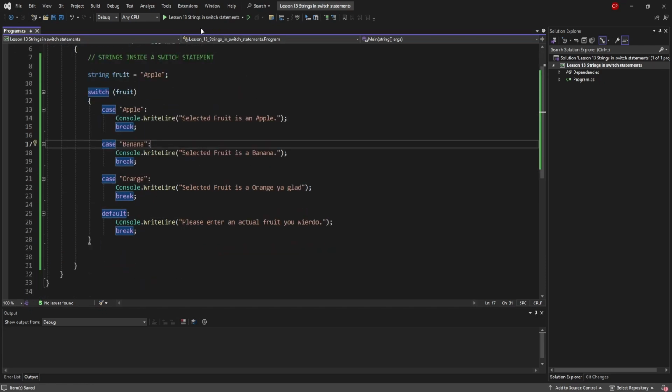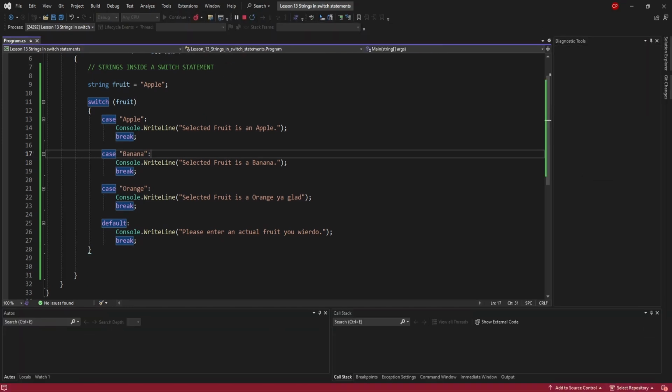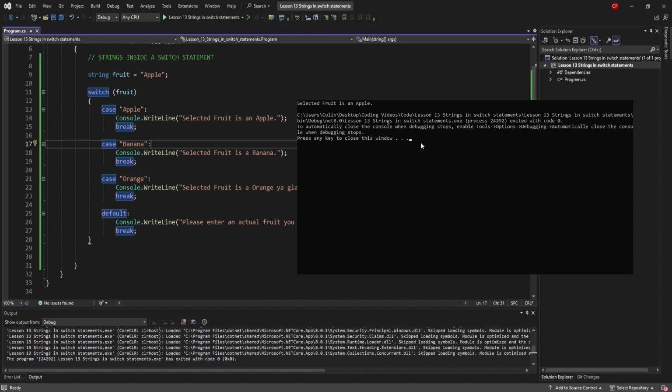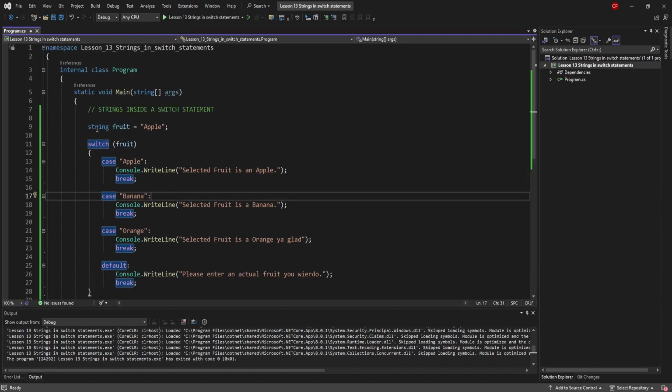So now we Control S, make sure you save. That asterisk right there should be gone. And let's run it. Selected fruit is an apple. Perfect. Now why does it auto ask? Because we set string fruit to equal apple.